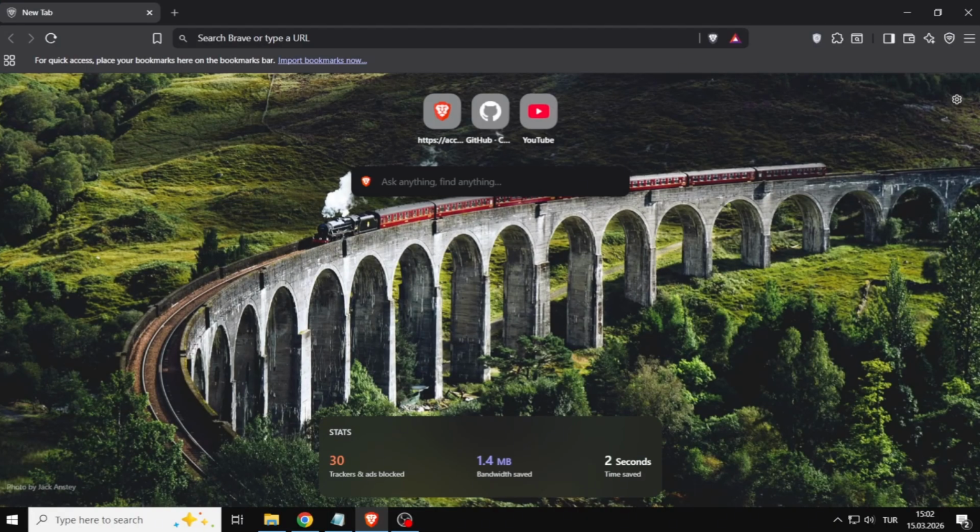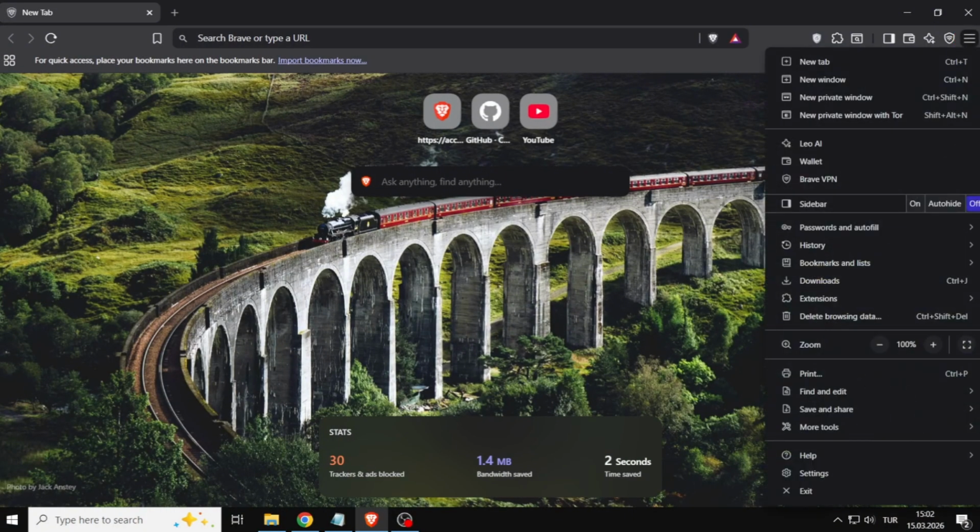Hello, in this tutorial video, I will show you how to make Brave browser faster. If you're ready, as the first step, open the Brave browser and click on the three lines in the upper right corner. Then open the settings page.